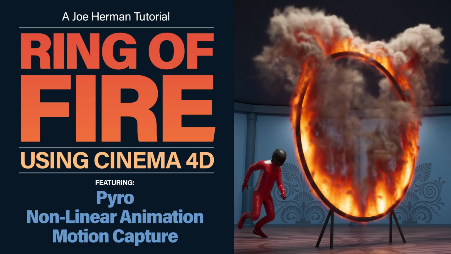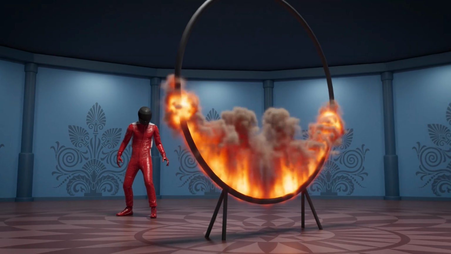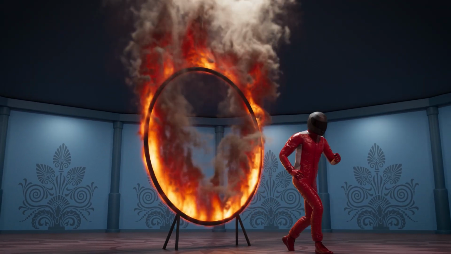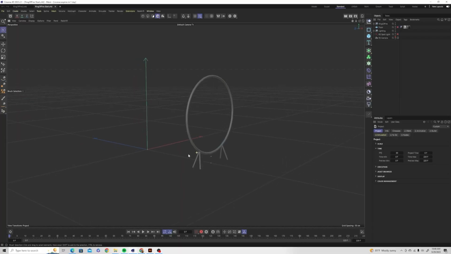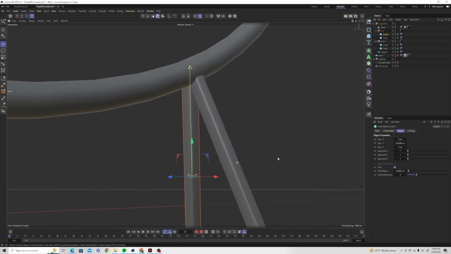In the tutorial, we'll see how to import and apply motion capture data, how to use the motion clip system, and Pyro to make this animation of a character jumping through a burning ring of fire, landing on the other side, and doing a silly victory dance. We'll begin by examining the basic setup of the scene.